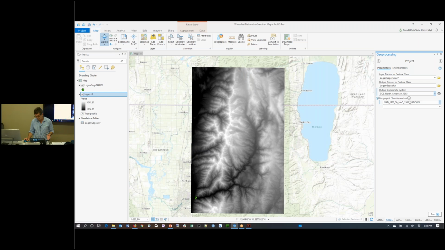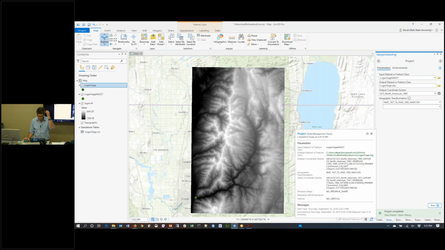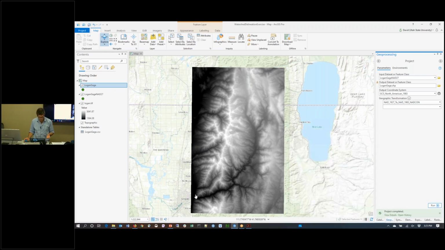And it tells you that it's using this NADCON conversion to go from the one to the other. You don't have to worry too much about that. So we run it, and we get a dot that, as far as the map's concerned, appears in the same place because it is actually the same geographic place.